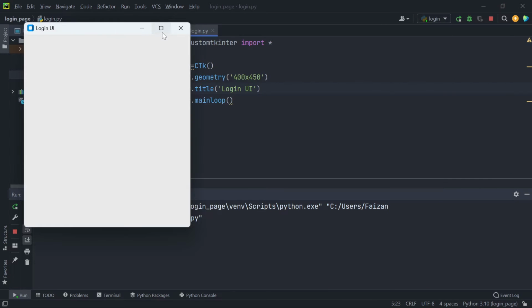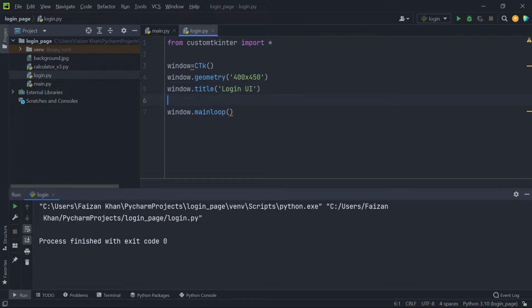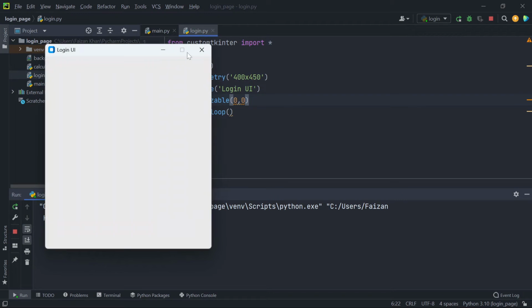Then we have this maximize button which will maximize the window, but we want the window of fixed size. So for that we have the window.resizable method, and here we'll pass false value for the width and false value for the height. So now this button is disabled, so the window is of fixed size. You won't be able to change the window size, right?